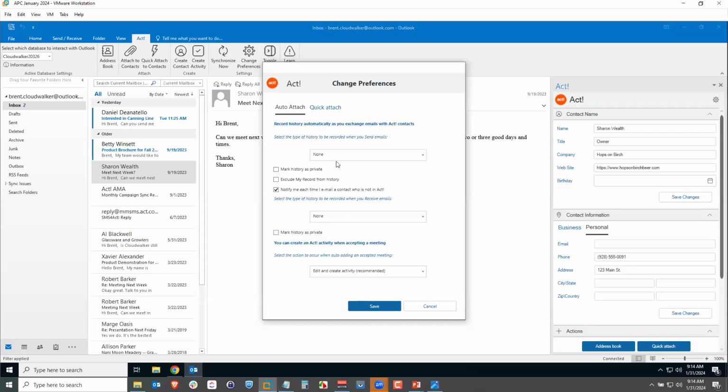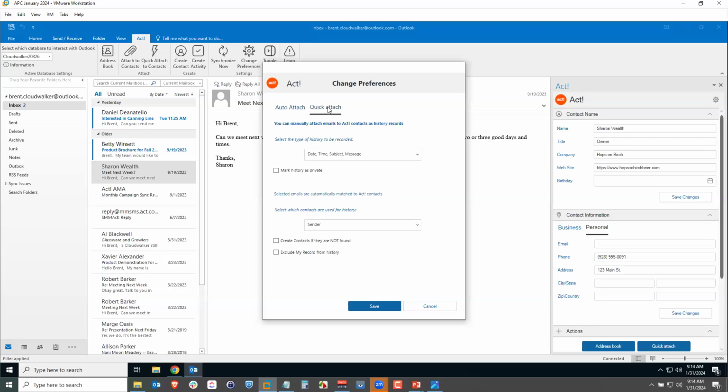If you want to automatically attach emails as history records when you send or receive emails, then you can change the setting to whatever you want it to be. Email as an attachment, or maybe just the name, the date, time, and subject. Whatever setting you want there is fine.